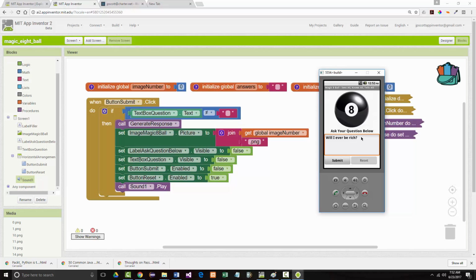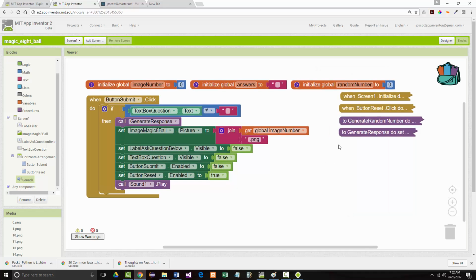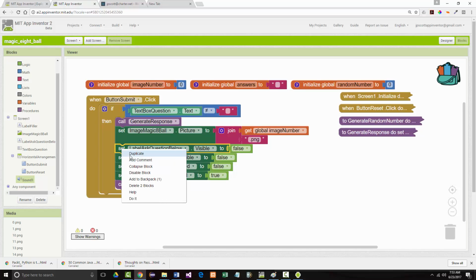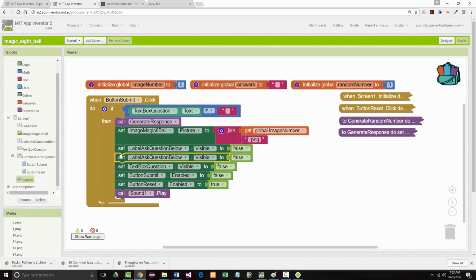I go back. I guess the other thing I could do here is remove the text that's in there. That would make a little bit of sense to me also. So I've got my label below. Let's duplicate that and put that in here. For that label, let's set its text, not to false, but to the empty string. Sounds like it'd be a good idea to me.